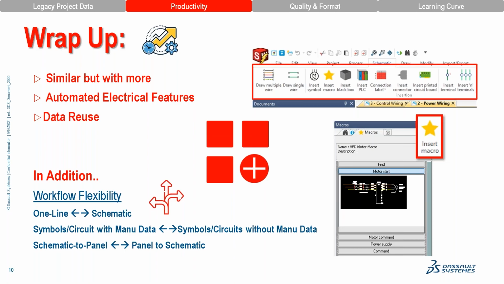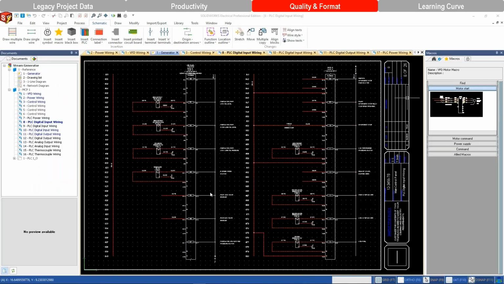You can create symbols with circuit data or symbols without. You can create your schematic and create your panel, or your panel to your schematic. So there's a lot of flexibility within this.